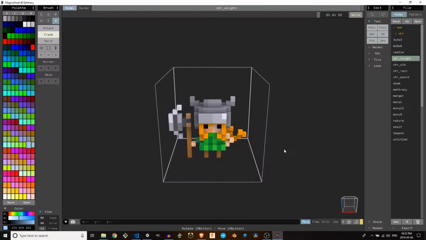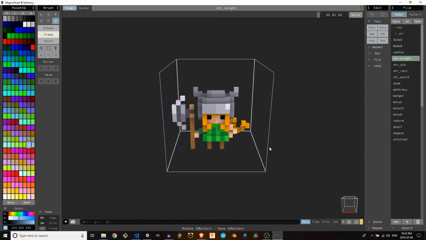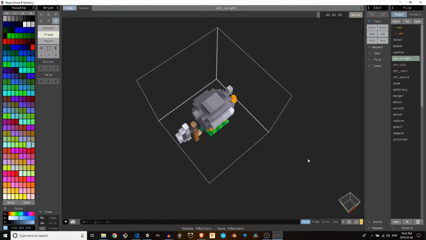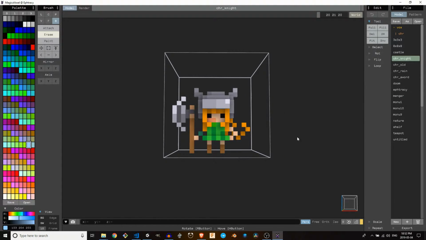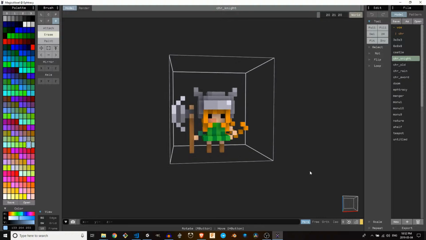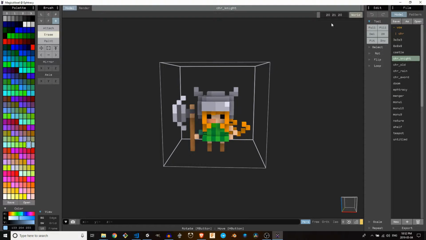Now, if I start to navigate around here, you'll notice, first of all, that this OBJ, this model, is actually taking up more room than it needs to inside of here. And the reason why is because of these settings that we have up here where we see 20, 21, 20. This is basically indicating how many voxels we can place inside the model here. But there's a nice way of trimming it down to size.